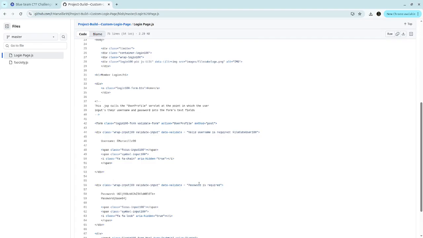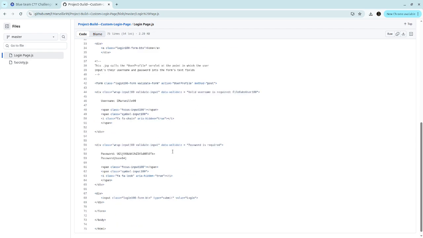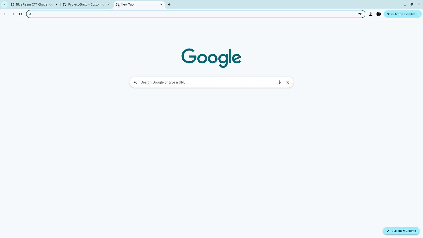Okay, password is required. Valid username is required. Username is this one. Password is required. Okay, so I think this is pretty obvious as a password field, and it's base64. So we can decode it using CyberChef. It should be a simple operation.